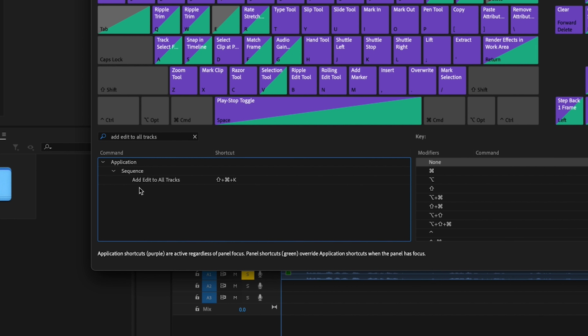So now that we've found add edit to all tracks, we're gonna go and add our shortcut, which is you click in and click outside the box, and then go ahead and press E. Now, E might be binded to another key on your keyboard, but I find this to be the quickest key for me because you're going to be using Q and W alongside E.